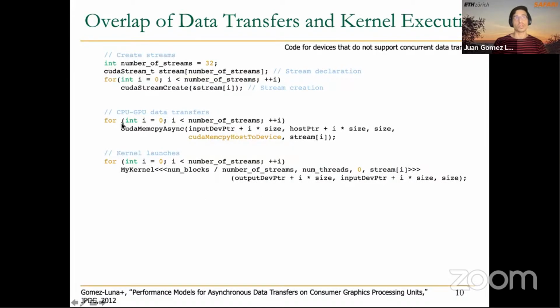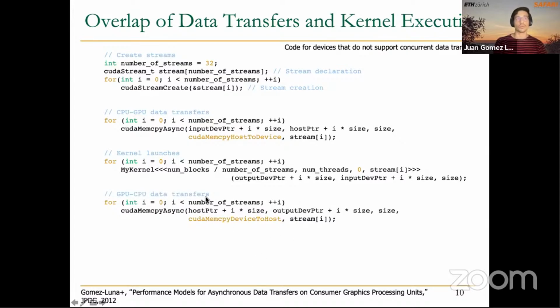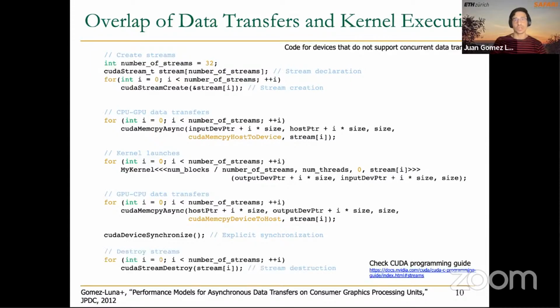Notice that both in the cudaMemcpyAsync and in the kernel call, we are including the specific stream number for each iteration of these for loops. And here at the end, we would have the GPU to CPU data transfers, as you see, in the opposite direction. At some point, we will have to synchronize. cudaDeviceSynchronize is a way of doing explicit synchronization, as we have seen in previous lectures. But there are also implicit synchronization considerations that you can check in the CUDA programming guide. After executing everything in our program, we will destroy the streams accordingly.